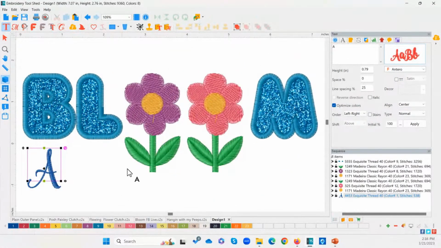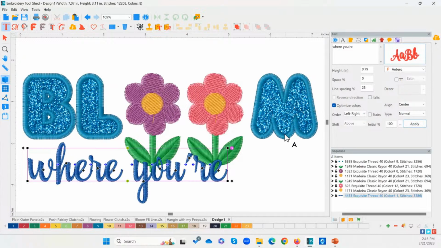I think this is a pretty one. It's one of my new favorite ones. And I'm going to say, we have bloom. So I'm going to do you're, with an apostrophe, you are, but you could do you are if you'd like. And I want this to kind of fit to the left of my flowers here. So I'm going to resize it.